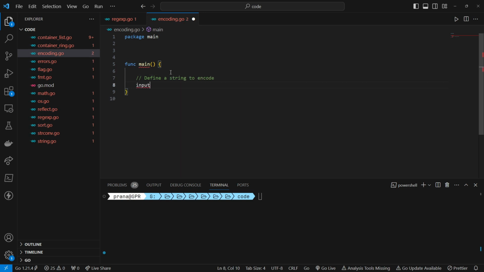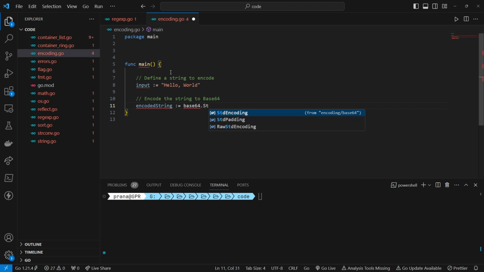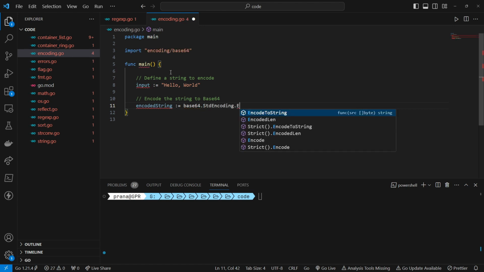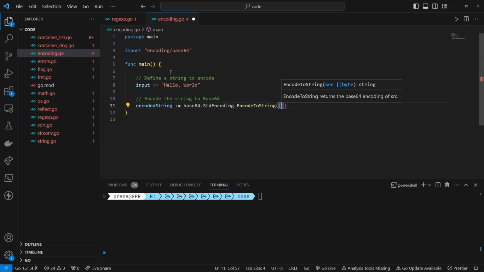Now we define a string input containing the text "Hello, world." Then, we encode this string to base64 format using the EncodeToString function from the encoding/base64 package. We define the string input containing the text "Hello, world." This is the string that we want to encode to base64 format.